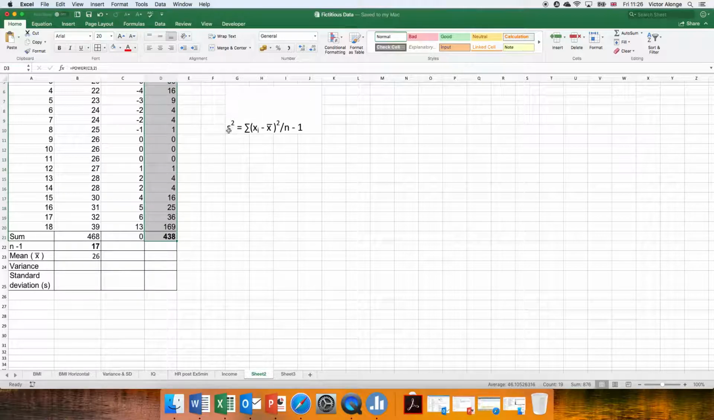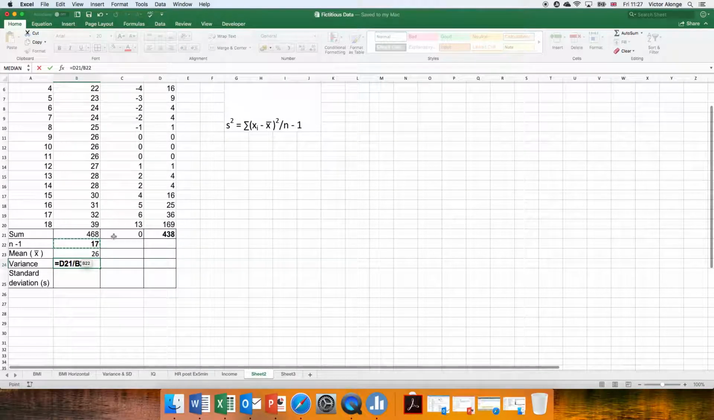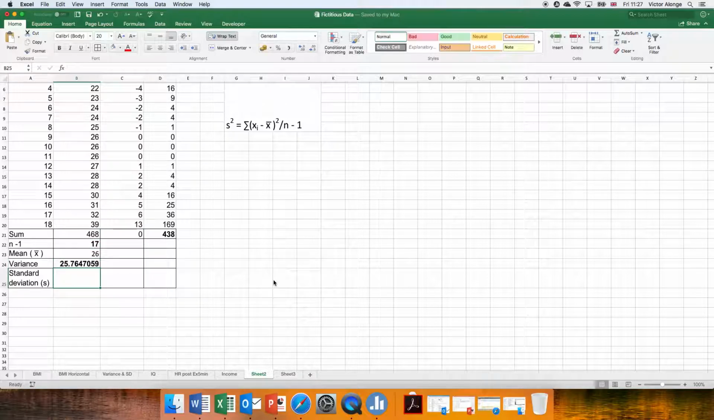Remember, variance is equal to the sum of the squares of the deviation from the mean, which is this number, divided by n minus 1, which is this number. So to find your variance, click on this box where you want the outcome of your calculation to appear and type in equal to the sum of the squares of the deviation from the mean divided by n minus 1, and then press enter. That will give you the variance.